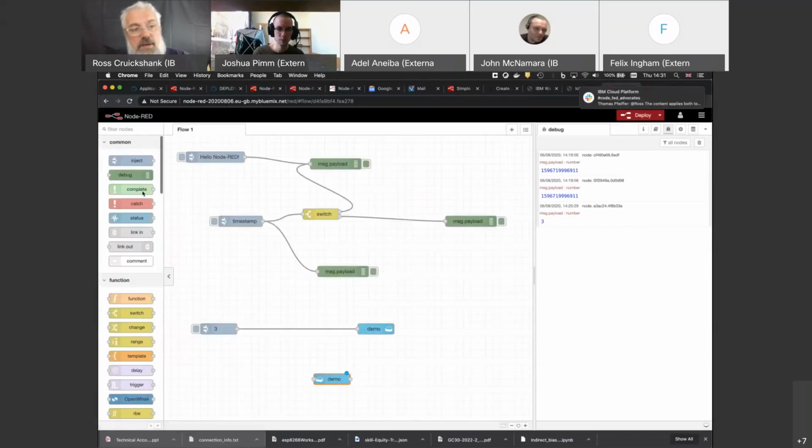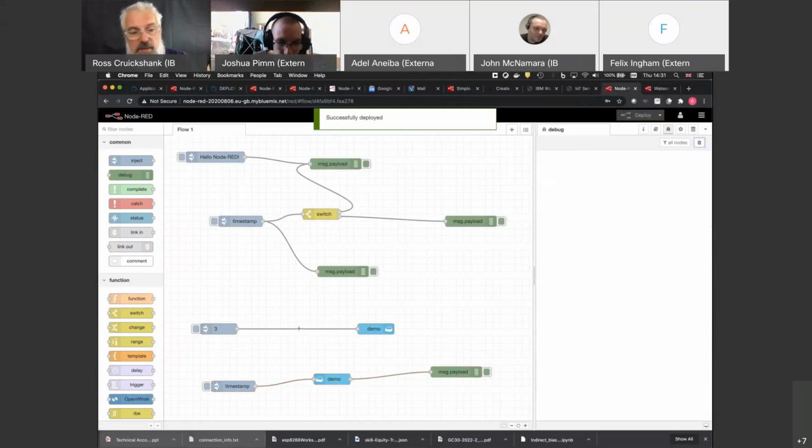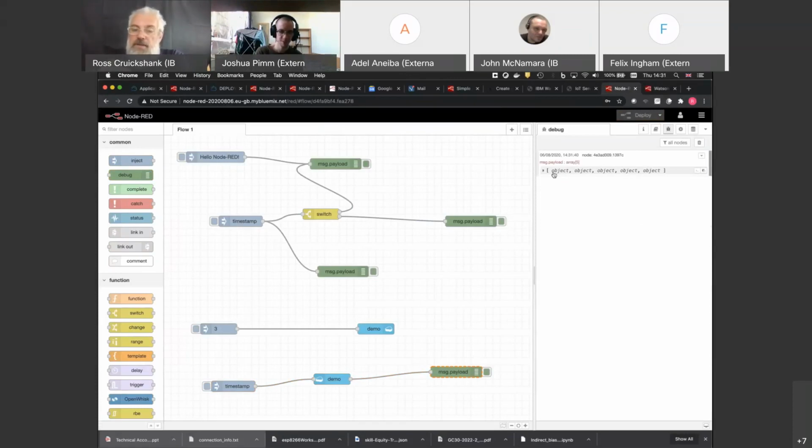I take my inject node, which is really just being used to trigger the read. Drop in my debug node and deploy. Hit the bin to clear out the debug. Click my input to trigger, and what I get back, you'll see in that little orange dotted line on the message payload, is the current list of objects that are in the database. And it's come back and been parsed as a JSON array.